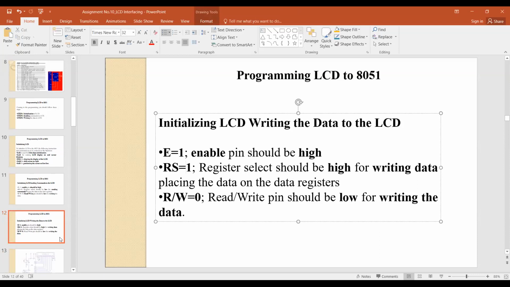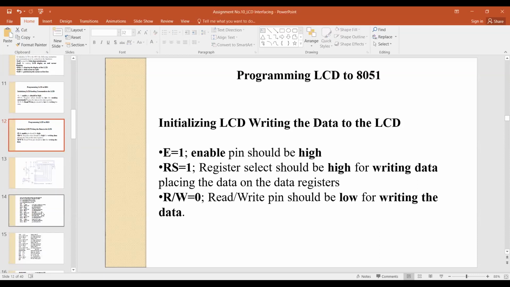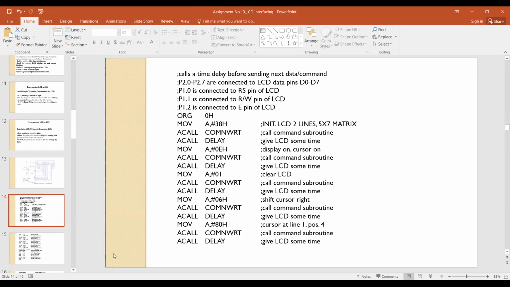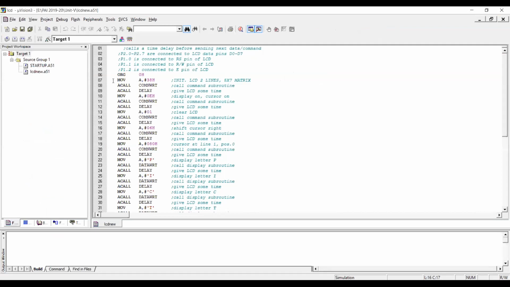Now, instead of wasting time in the explanation, I will show you the actual code, and we'll check the execution of that code. So here in this code, first the initialization part is finished, then the command is sent. Now see here, call command word, then delay, command word, then delay. That means 38 is a command, 0E is a command, 01 is a command, 06 is a command, and 80 is a command. I already explained the command codes, and you just go through that table, you will get the details of these command codes. In the Mazidi book, it is given very nicely which are the command codes for the LCD.